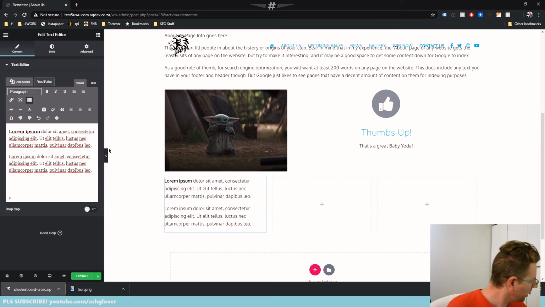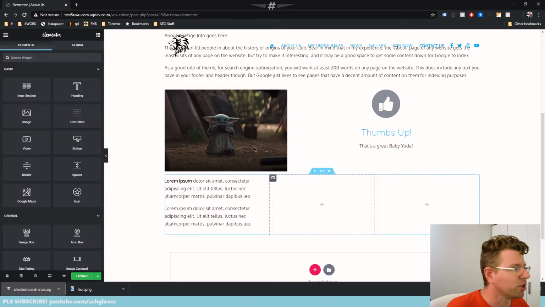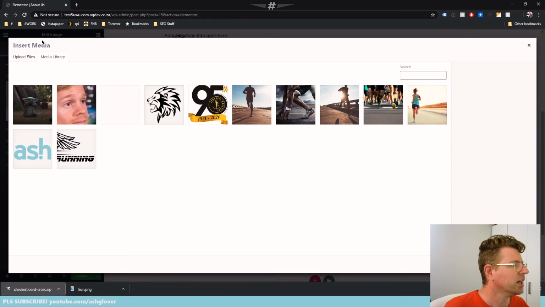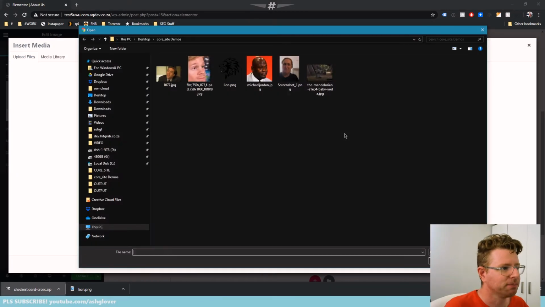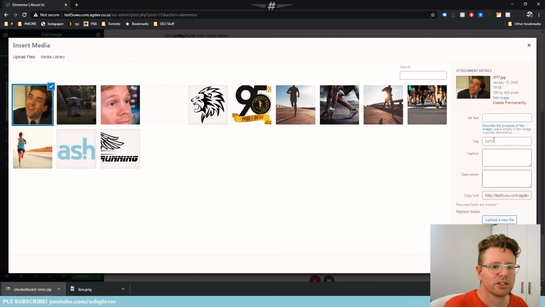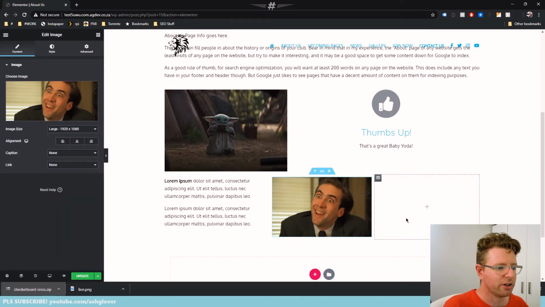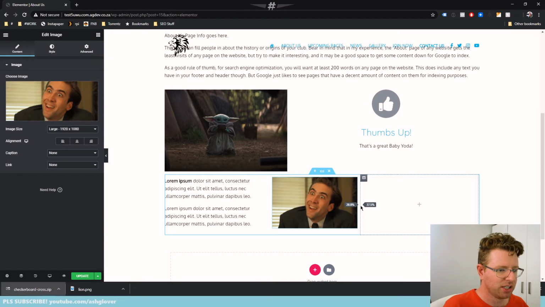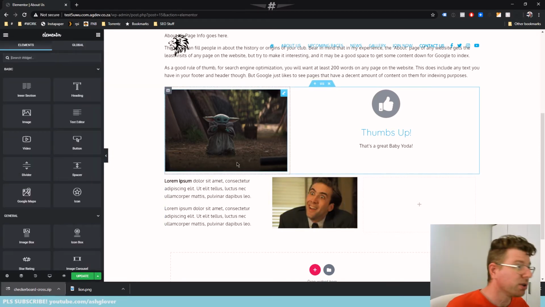That's great. Next up, we wanted a picture in this middle one, so let's drag another image here. Image, let's upload one more picture. Let's choose Nicolas Cage, because why not? Nick Cage. There we go. We throw him in there. He's a little bit intense, so let's make him a bit smaller. There we go.